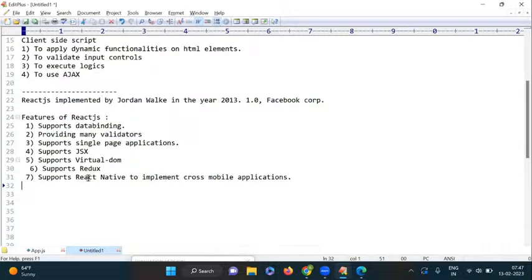That is the main point. We use React Native technology to implement cross mobile apps. What is a cross mobile app? A mobile application which supports any type of device. And if you know React, you can easily implement mobile apps also, not only websites.